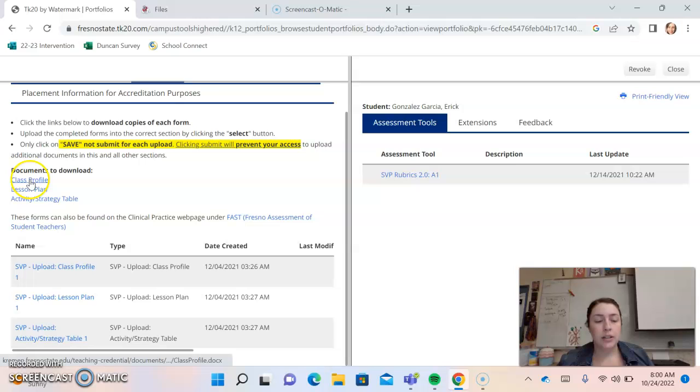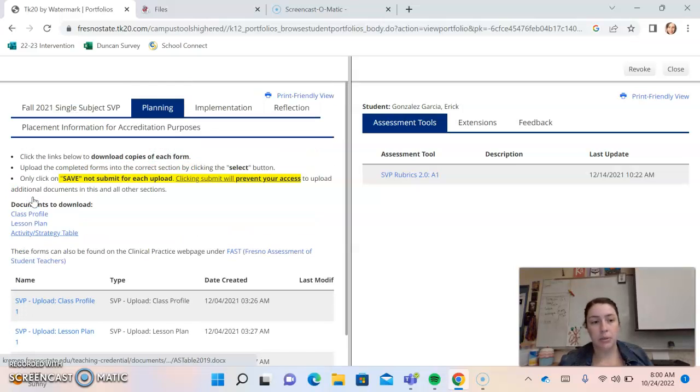You have to download these three for the planning section: the class profile, then the lesson plan, and your activity strategy table. You'll be doing a training on all of these things. I just want to show you where they are. And then it has the link to your FAST manual.